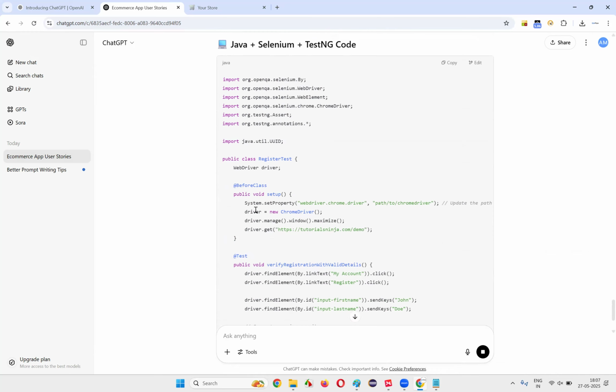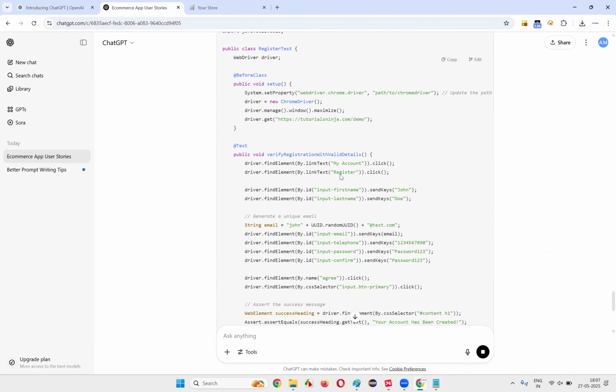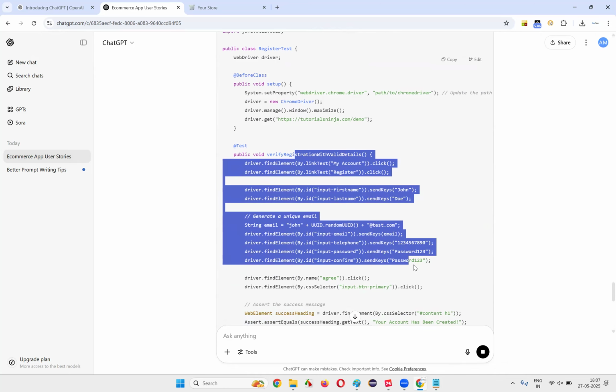For example, nowadays no one is using this setting the path to the driver or WebDriverManager. No one is using it. You can remove this line and directly use it from here. Okay. Most of the code you can copy paste. You see, it has written all the code. You don't have to do all the hard work, guys. It has scanned your application page and it has got all the details.